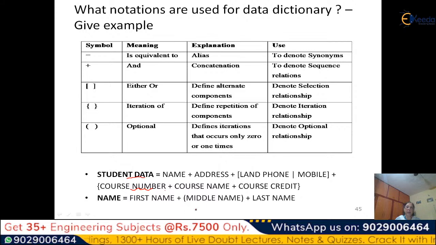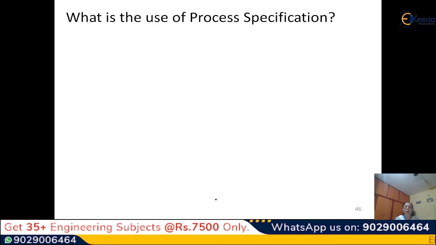Similarly, you can have optional. Now you take this name to define it further. This name is equal to first name, middle name, last name. But everybody will not have a middle name, so it is optional. So you put the small bracket.